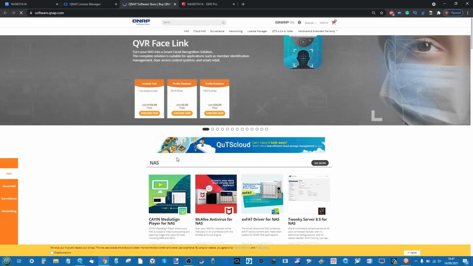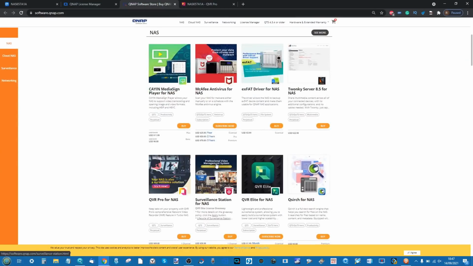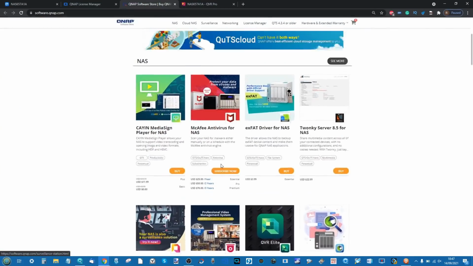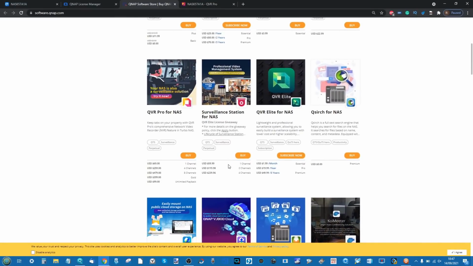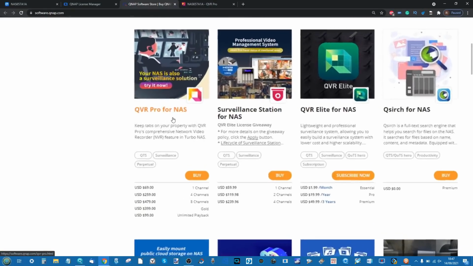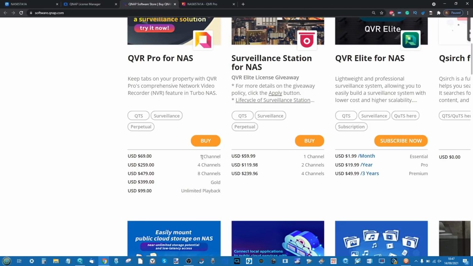Now, it makes sense in some regards that sometimes you're going to be using things for business class services, and to make sure these services are maintained, they should be paid for. But sometimes they're a little tighter on the licenses than I think they should be. So for example, for QVR Pro for NAS, you get 8 camera licenses included for free. But then they cost quite a lot per camera license.